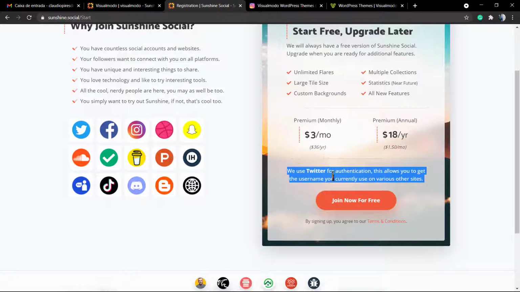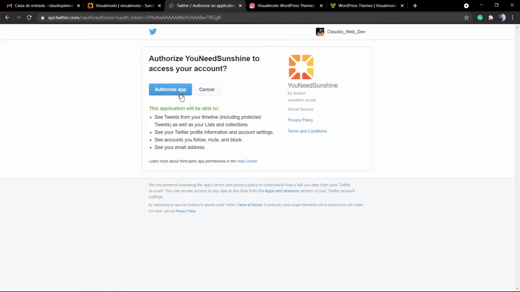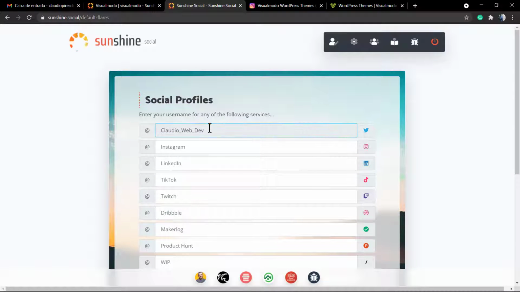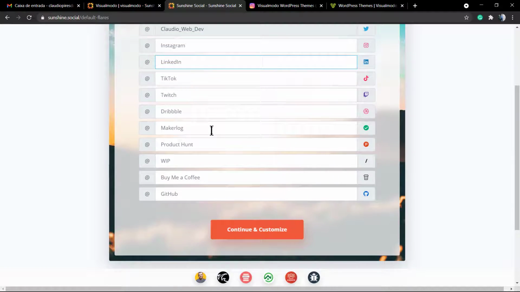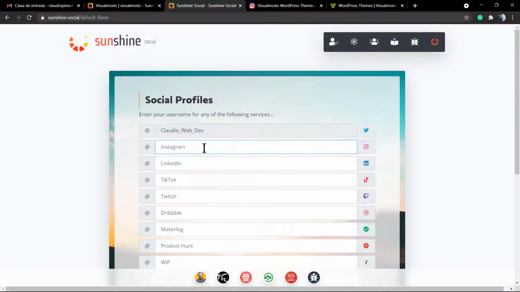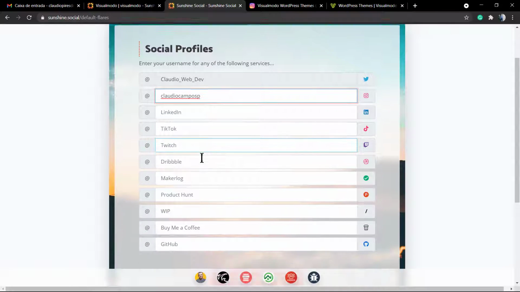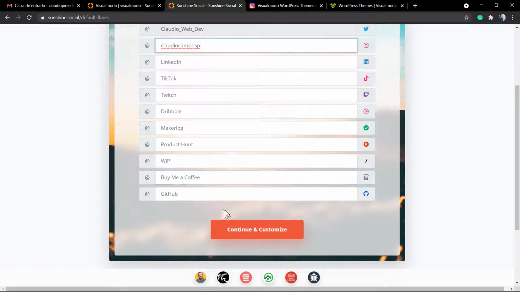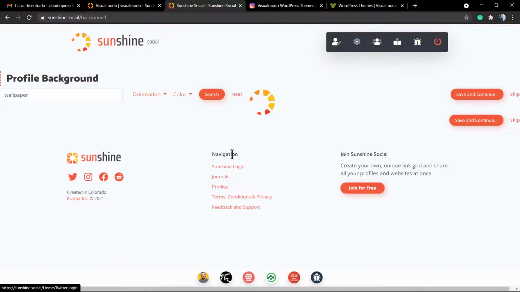They use Twitter, so you need to have a Twitter account as an authenticator to create an account on Sunshine Social. You're going to authorize their app and your profile is already created. Now the Twitter link and the Twitter info are already present on your Sunshine Social. You can complete the other info, for example Instagram, LinkedIn, TikTok, Twitch, Dribbble.